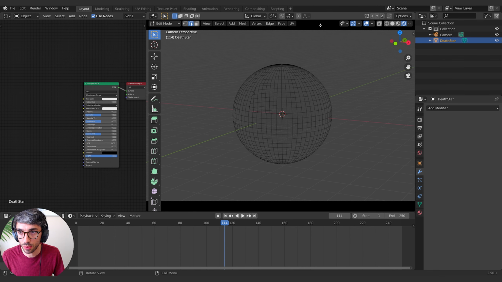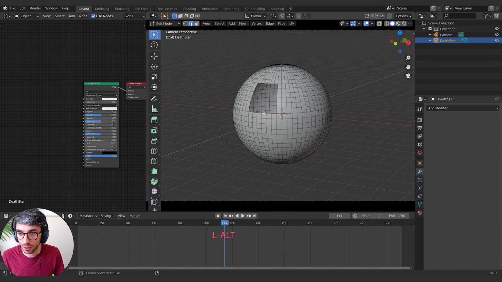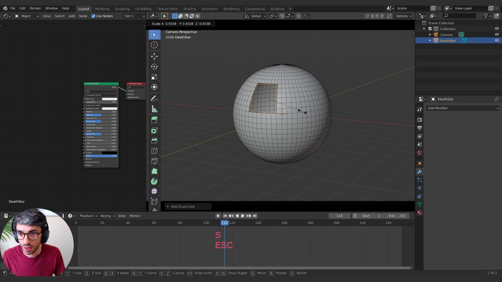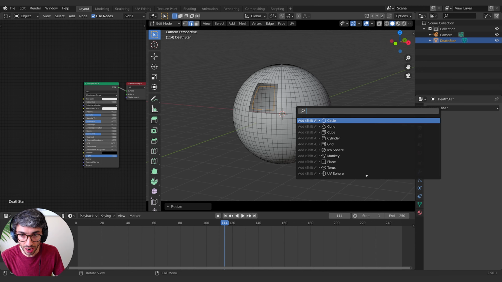Then I'm going to go to edge mode, hold down Alt, and click right there on one of these edges, and that's going to select this loop for us. Okay. And now what I want to do is hit Shift D to duplicate, and then scale it down just a little bit like this. And then I'm going to hit F3 and type to sphere.